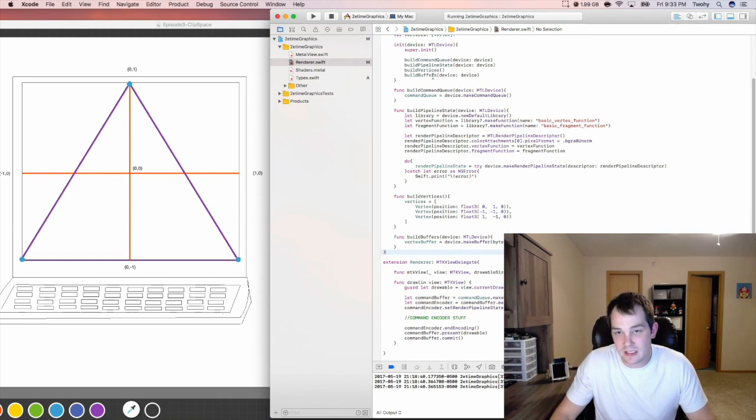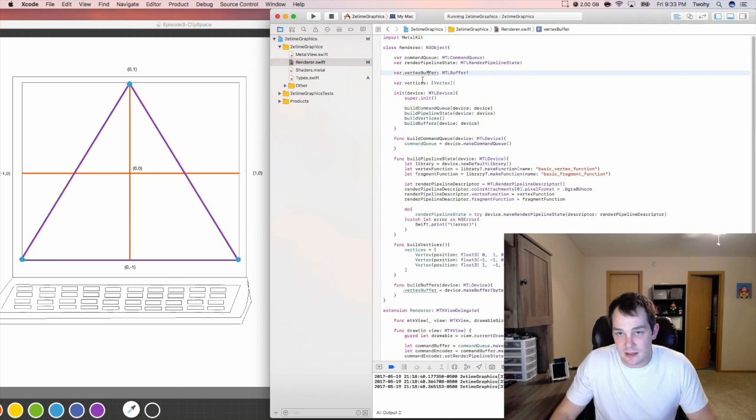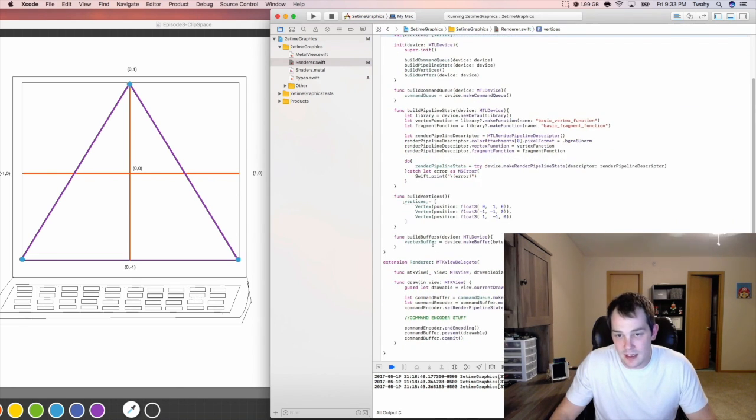So now all of this is being done. We're building our vertices, building our buffers. Here's our vertex, here's our vertices. Okay, simple. Now, all we have to do is a couple of lines right here. So, command encoder stuff. I'm going to add this line.